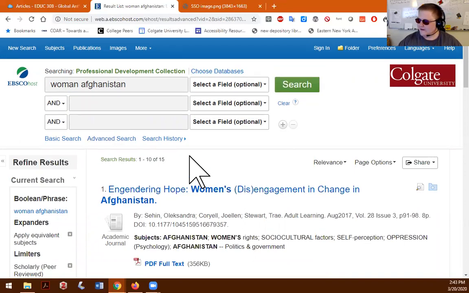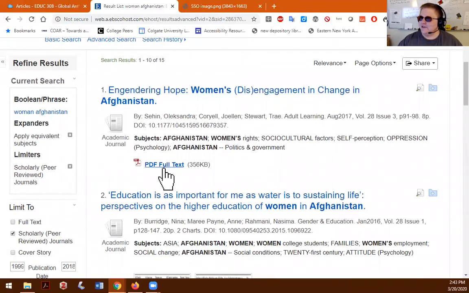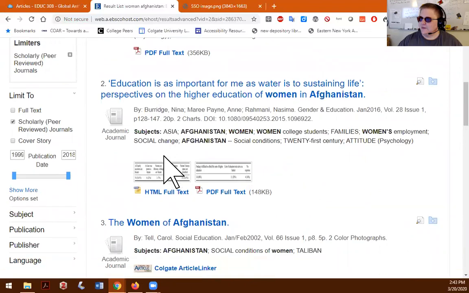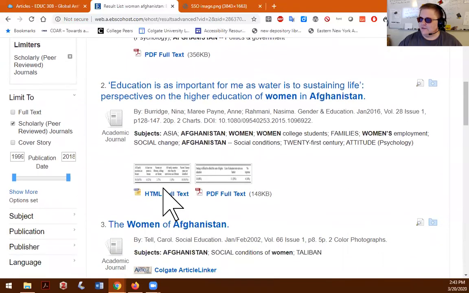And here we have all of our results. And again, you can see over here on the left-hand side, underneath the current search box information, there's a limit to full text, scholarly peer-reviewed journal articles, and cover story, with scholarly and peer-reviewed checked. So you know scholarly and peer-reviewed, that's what you got. And here it'll take you directly to PDF full text for a number of these articles. Just look for PDF full text or HTML full text.